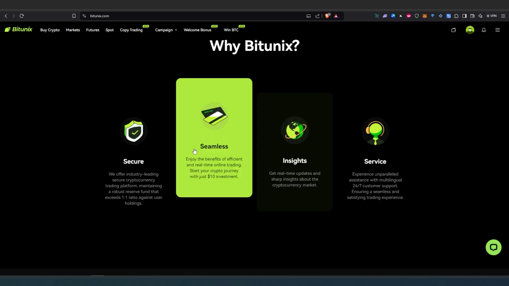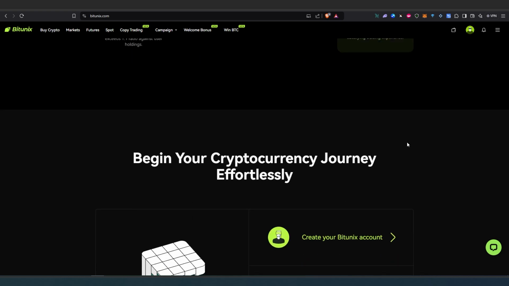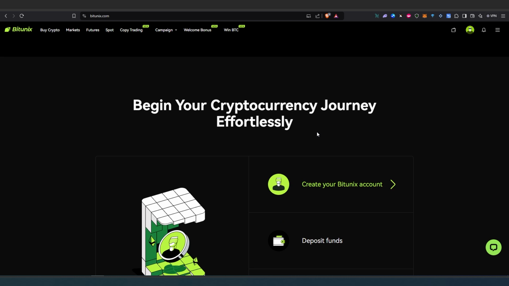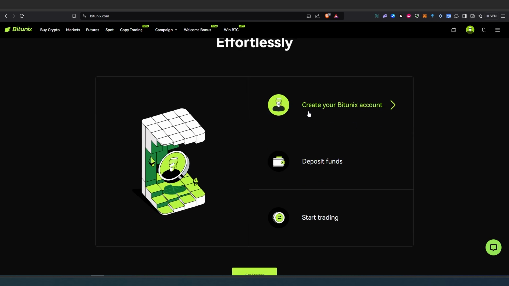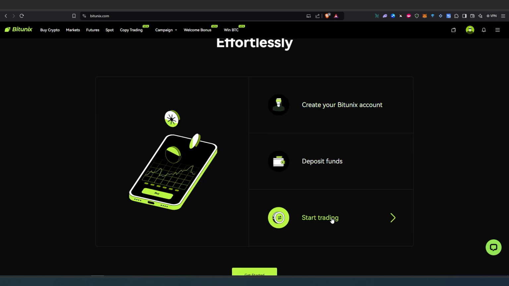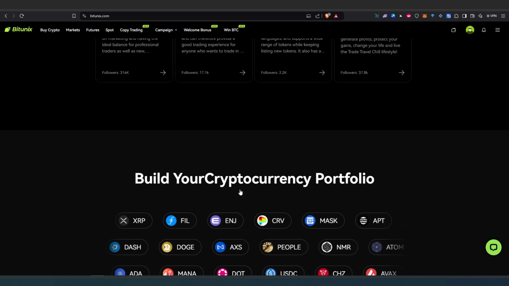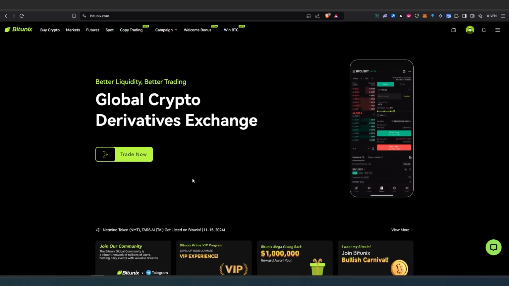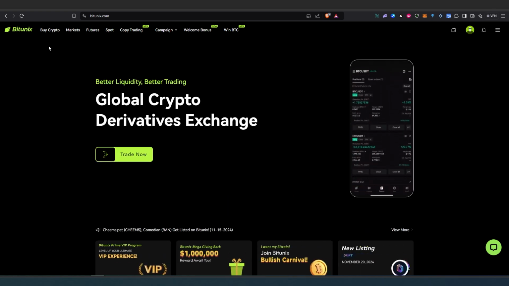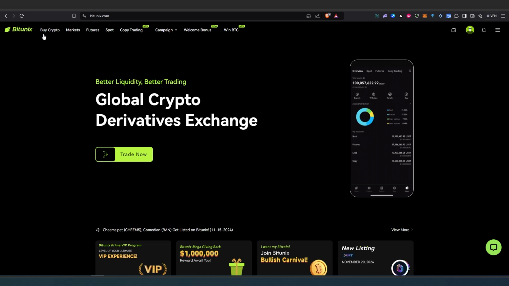Why Bitunix: secure, seamless, insight and service. And then there's a bunch of other features. So what you need to do is just create an account, deposit funds, and start trading. That's all it takes. So let's scroll up and go over this exchange really quick. There are many tabs over here. We're gonna start with buy crypto.